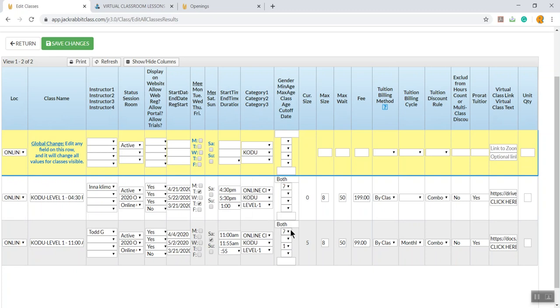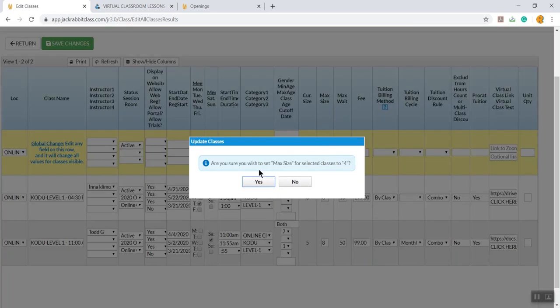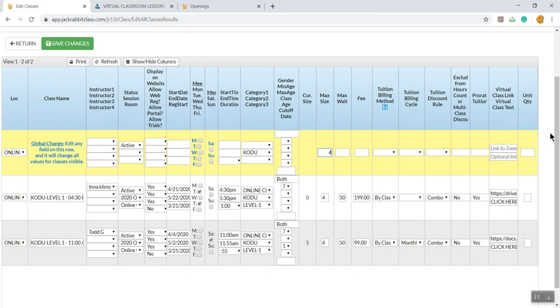But one thing we may want to do is go ahead and change the class size. So we talked about limiting those to 4. So if we change it up here in the yellow, it's going to change the max size for these classes to 4. And it'll change it for everything that we have previously set with our filters in the first step.